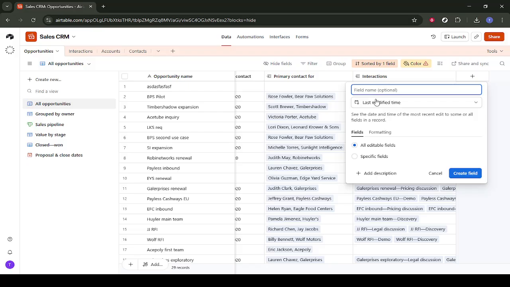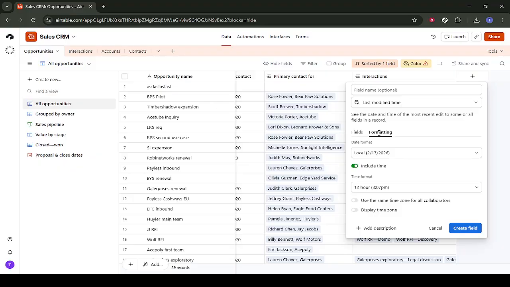After selecting the last modified time type, you'll see some configuration options. You can usually leave these at their defaults, but make sure it's set to track updates for the whole record, not just a specific field, if you want a general, most recently changed timestamp. When you're happy with the settings, click Create Field to add it to your table.